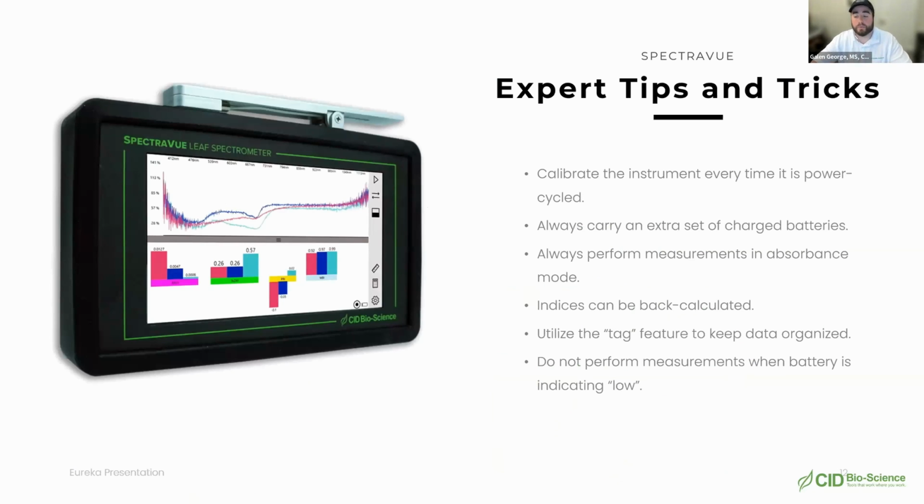And what I wanted to finish and wrap up this presentation on was just some tips and tricks. So anyone that might already own one of these, or if you're interested in buying one, I just have some advice, I guess, for how you actually use this instrument.